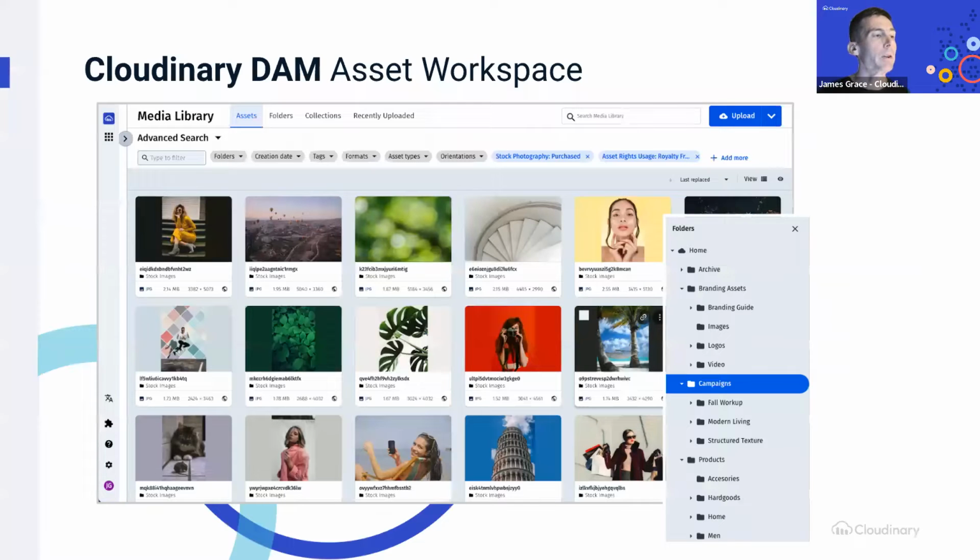Let's take a little bit of a closer look at the Cloudinary DAM or Digital Asset Management Workspace. On the left-hand side, we've got quick access to the Shortcuts toolbar, which provides menu selections. Along the top, we've got the global search and also the advanced search controls with the primary asset workspace with all the thumbnails directly beneath.